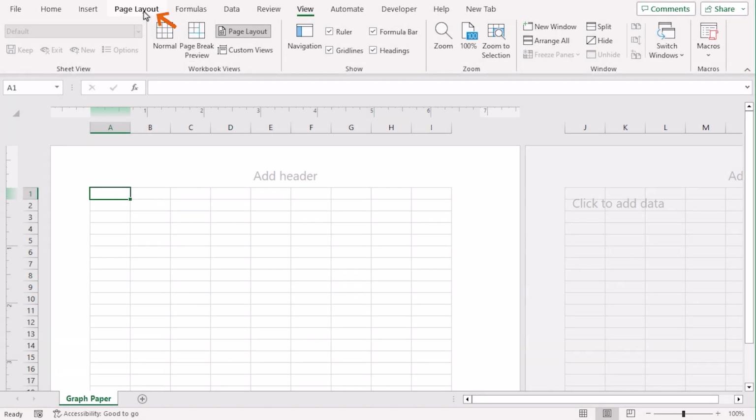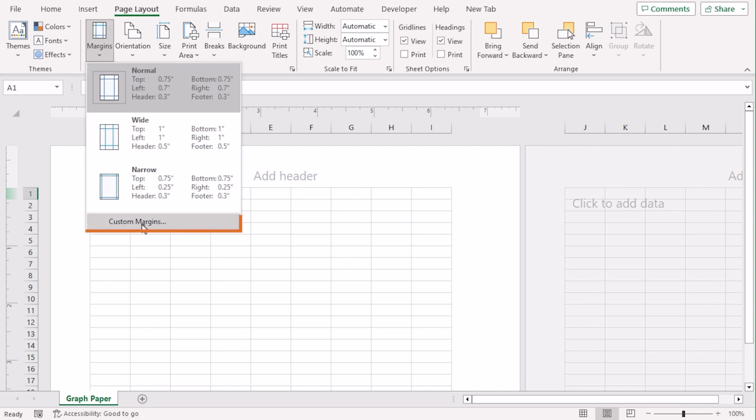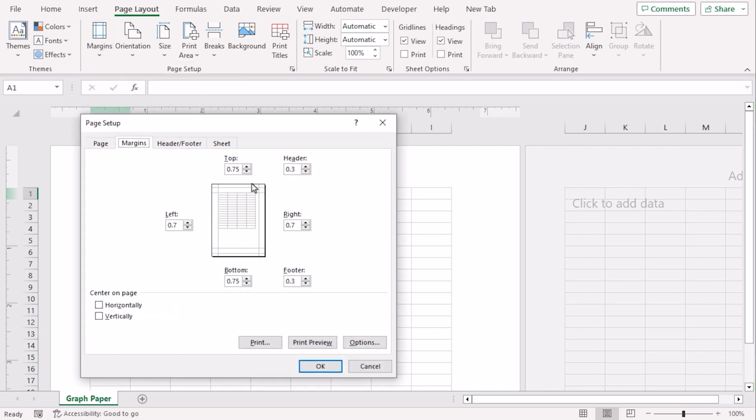Now go to Page Layout tab. Here, we can see Page Setup Group. Click on Margins dropdown. Here, go to Custom Margins. Here, set 1.25 for top, bottom, left and right. And set 0.5 for header and footer. Make sure to check these boxes so that your page is horizontally and vertically centered on page. Okay.